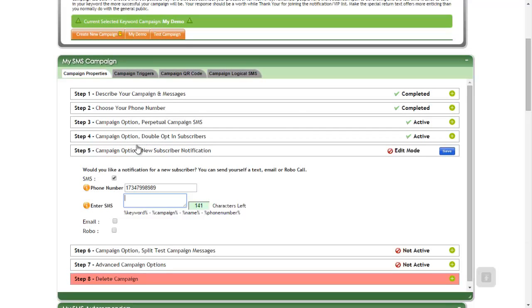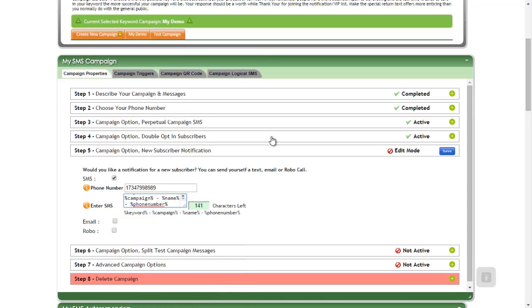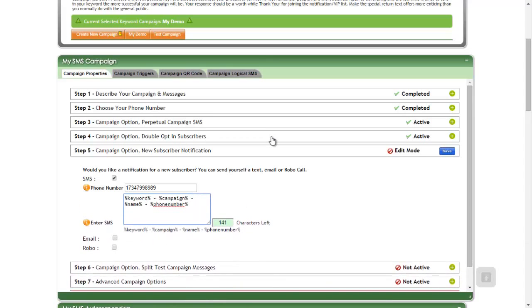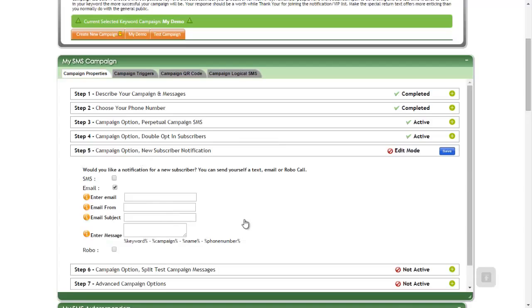The message is going to be information about the lead. So we just grab all this stuff and just put it in there and automatically propagate all the information about that subscriber to the salesman. We can also send it via email.